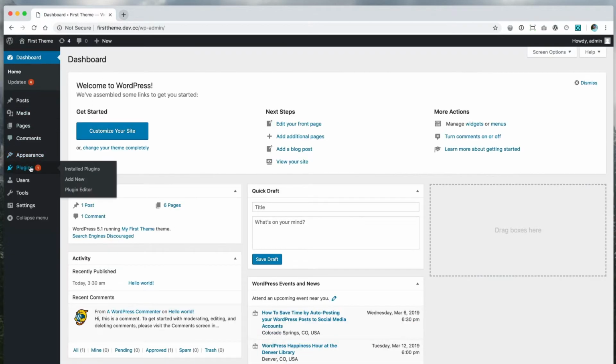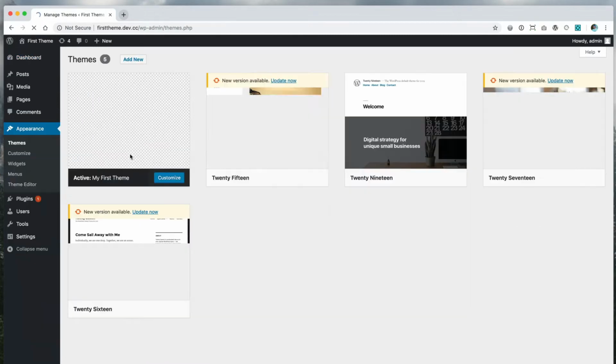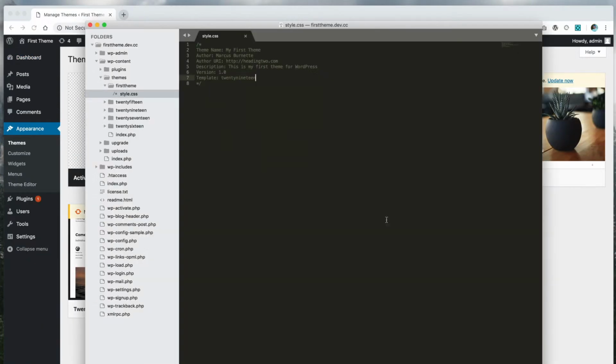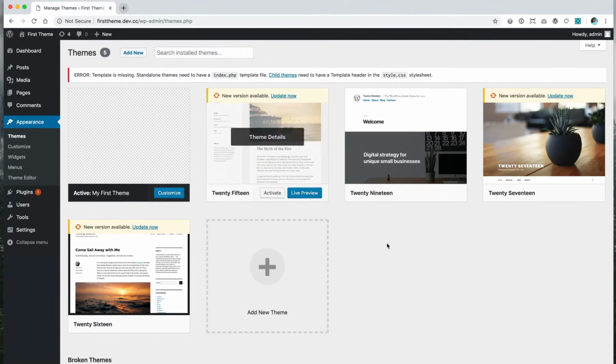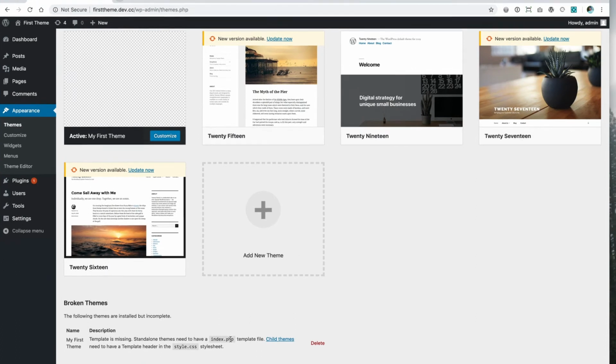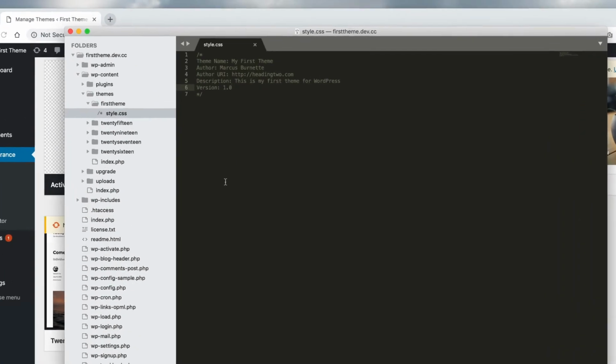So let's hop back over to themes, and we're actually not going to base it on another theme. We're just going to create our own standalone theme, so we'll save that, and when we come back over and refresh, we'll see that what we're missing is an index.php template file.